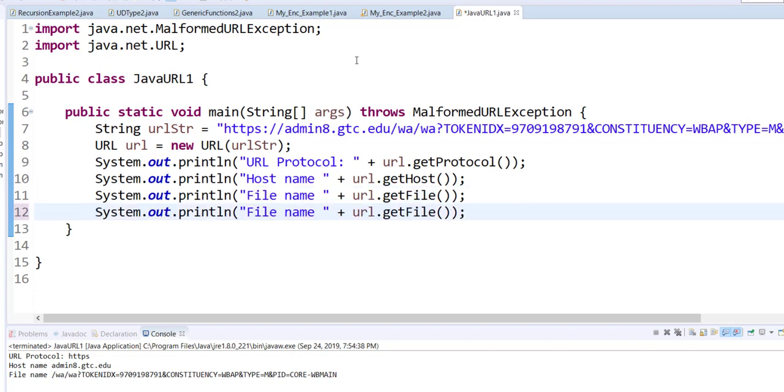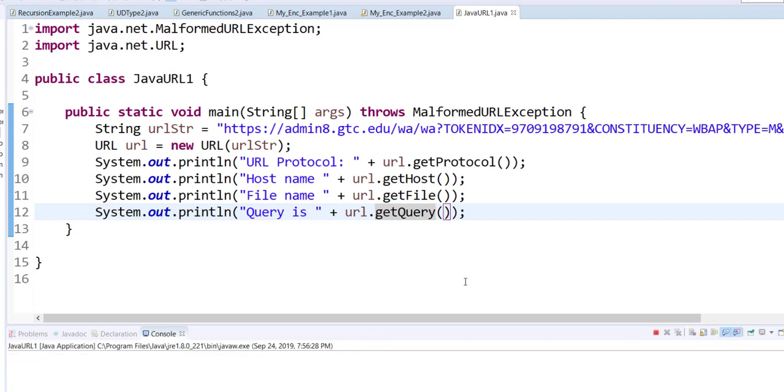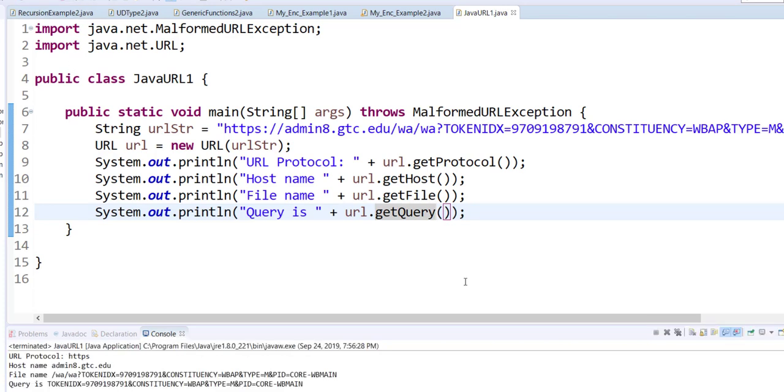Now you can also pull out the query portion. So you can say query is, and you can now get the query. And what does that do? That gives you every parameter in the URL along with its value. It bypasses the file and the folder and only gives you the parameters and the values, because that's what the query is.